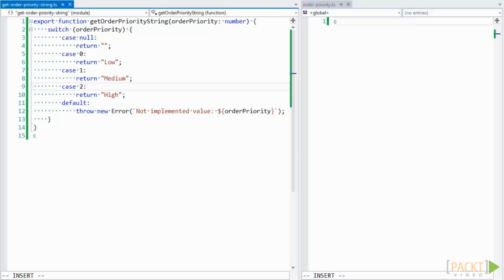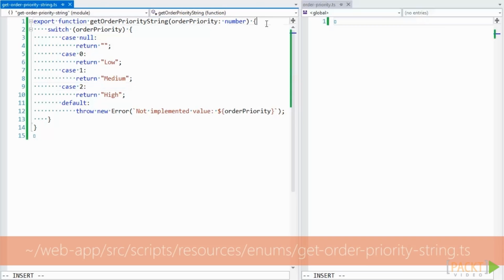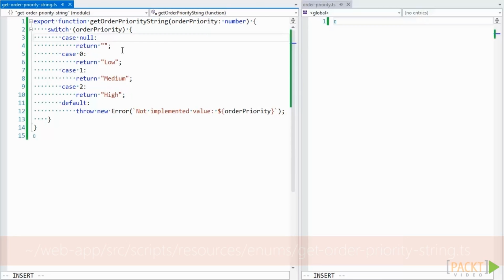As you know, in our sample application we store orders, and those orders have an order priority that can be low, medium, or high. Here's a function that maps our order priority values to strings. When order priority is 0, that means it's a low order priority. When it's 1, it's a medium priority, and when it's 2, it's a high priority. There's some problems here though.